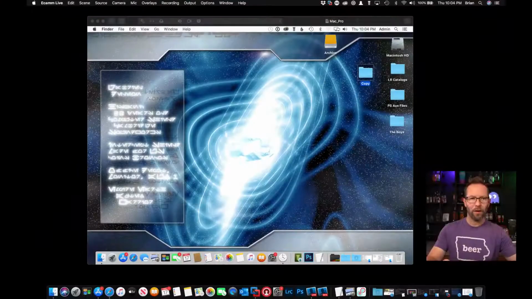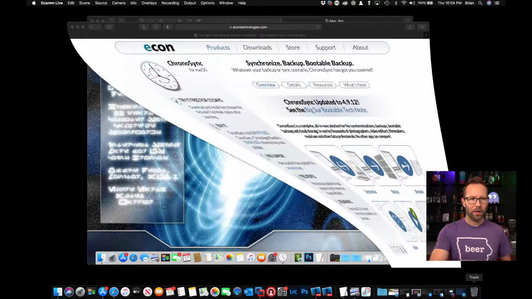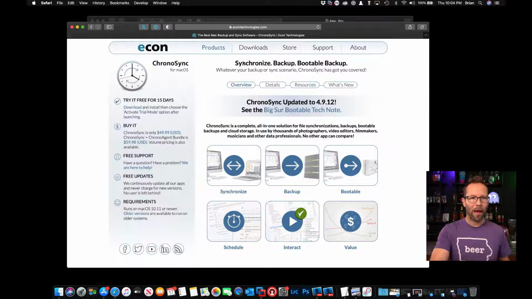So today we're going to talk about Chronosync and how to synchronize files between folders on your machine, maybe between different hard drives, or even between two different computers. This piece of software works on both PC and on Mac. It's made primarily for Mac, from what I understand. But let's flip on over and do a quick screen share so you can kind of see what's going on here. Just so you know, this is the Chronosync for Mac.